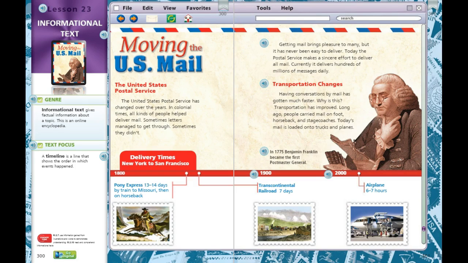This is an informational text. It's going to give you factual information about the U.S. mail and how it has changed over time. It's like an online encyclopedia. The text focus is a timeline. It's a line that shows the order in which events happen.